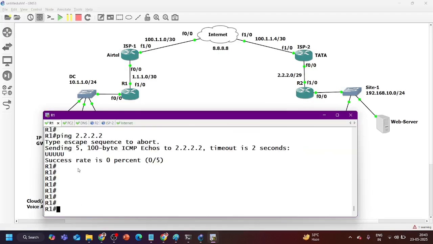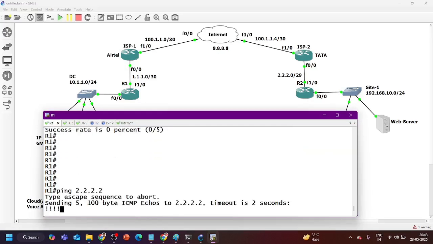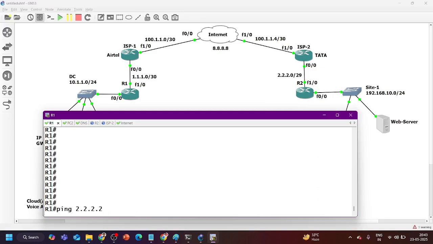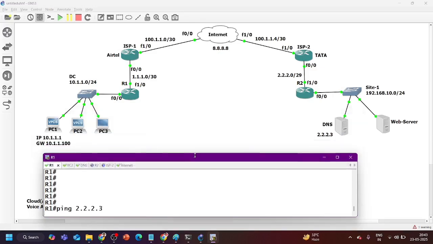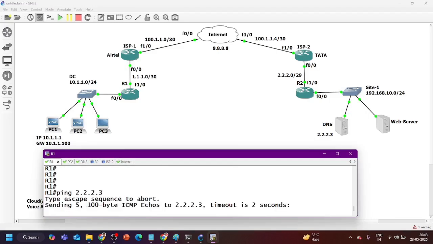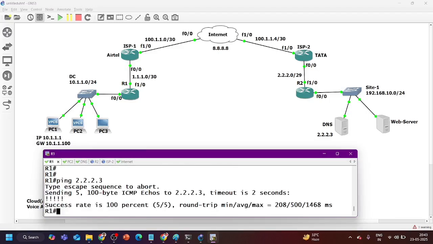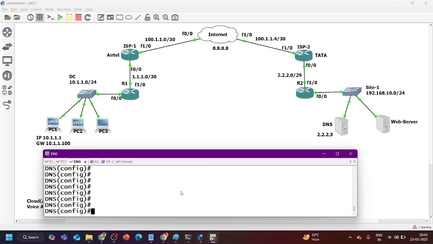Now you can check. Go to router number 1 and let's ping this IP. Now it's working, and now I am going to ping the public IP address of the DNS server, this one. Tell me, am I pinging router 2 or the DNS server? See, ping is working. Is router 2 generating the reply?